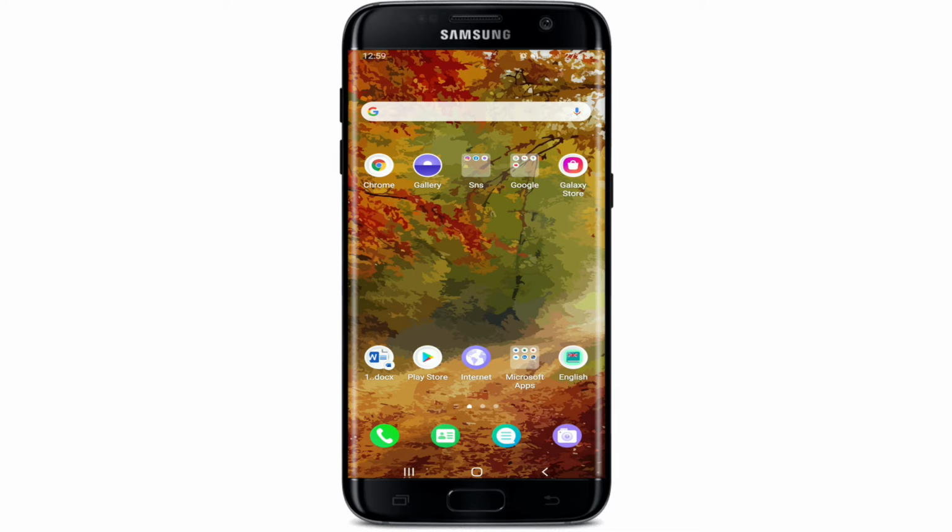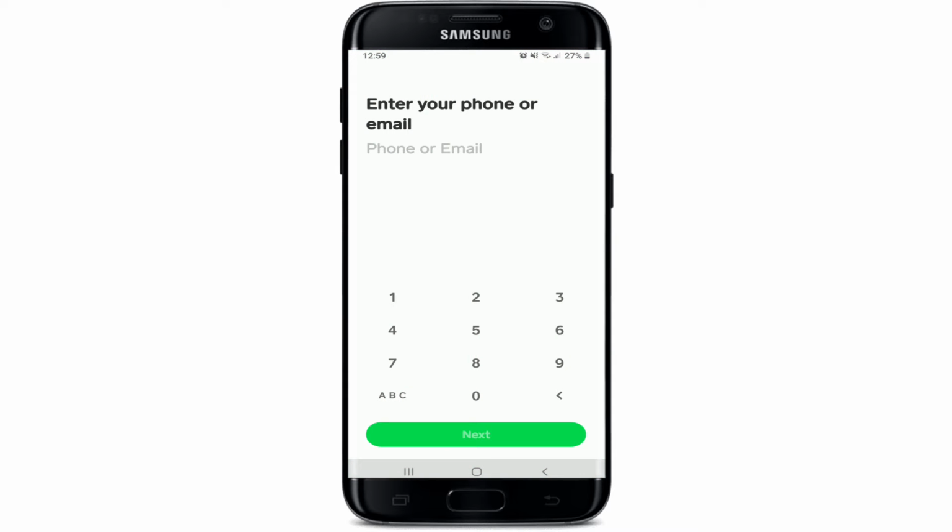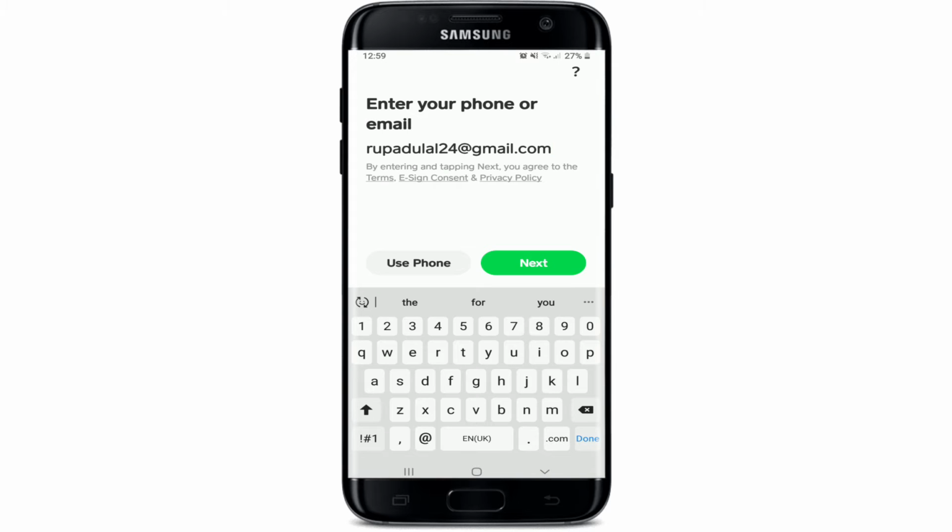In order to log into CashApp, tap open the CashApp application. If you've not downloaded the application on your phone, make sure you have. Now, you'll need to enter your phone or your email in order to log in. Let me go ahead and type in my email. If you'd like to use the phone number option, you can tap on Use Phone.